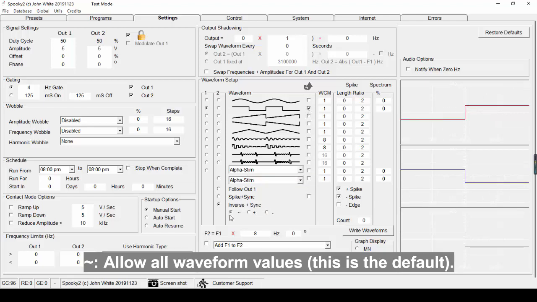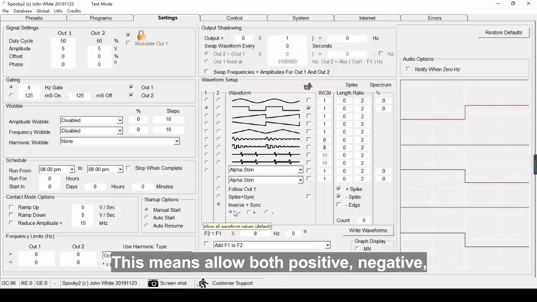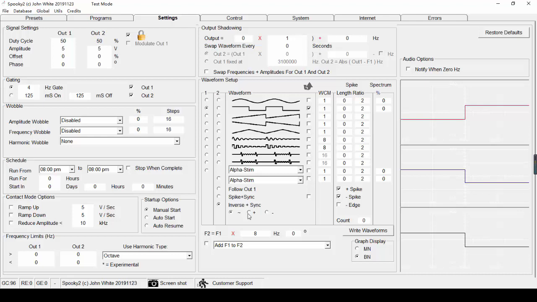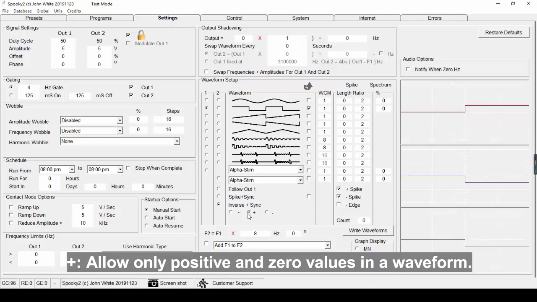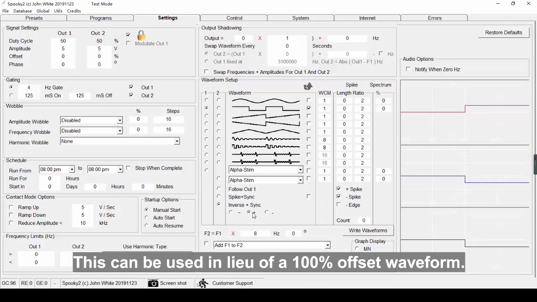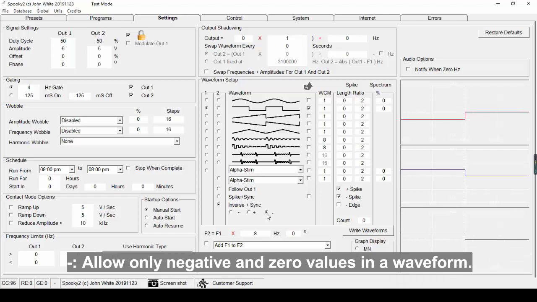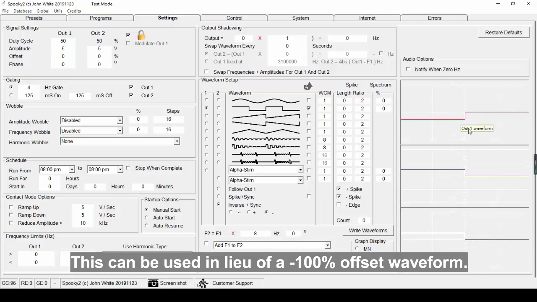Waveline. Allow all waveform values. This is the default. This means allow both positive, negative, and zero values in the waveform. Positive sign. Allow only positive and zero values in the waveform. This can be used in lieu of a 100% offset waveform. Negative sign. Allow only negative and zero values in the waveform. This can be used in lieu of a negative 100% offset waveform.